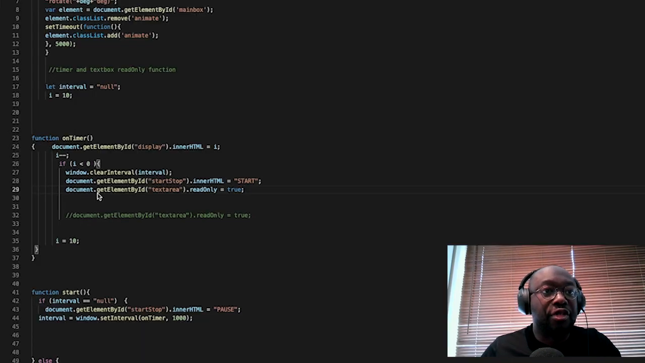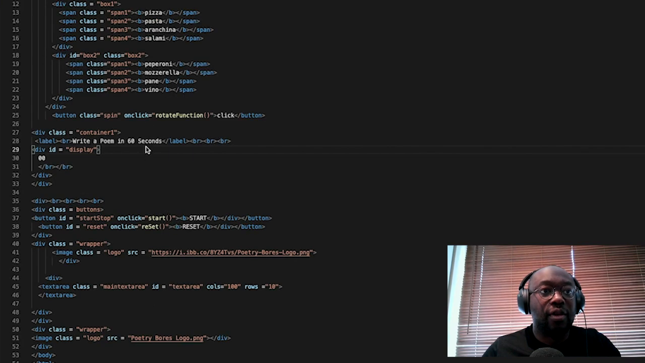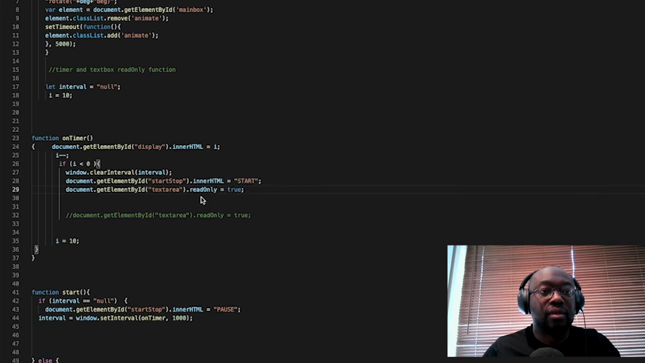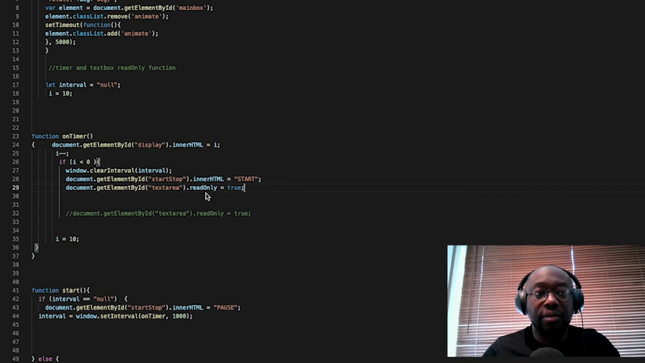So by using the method document.getElementById to call this object from within the HTML by its ID, text area, and using the attribute readOnly, which is case sensitive, so it's going to be written precisely like this, and equating it to true, the text box is now time sensitive.